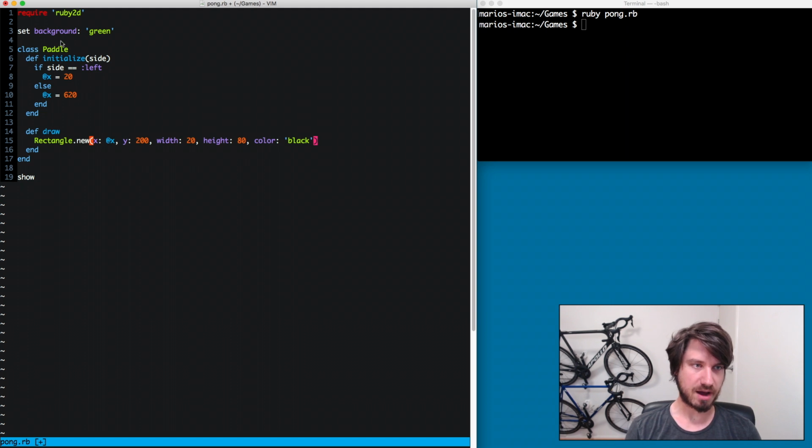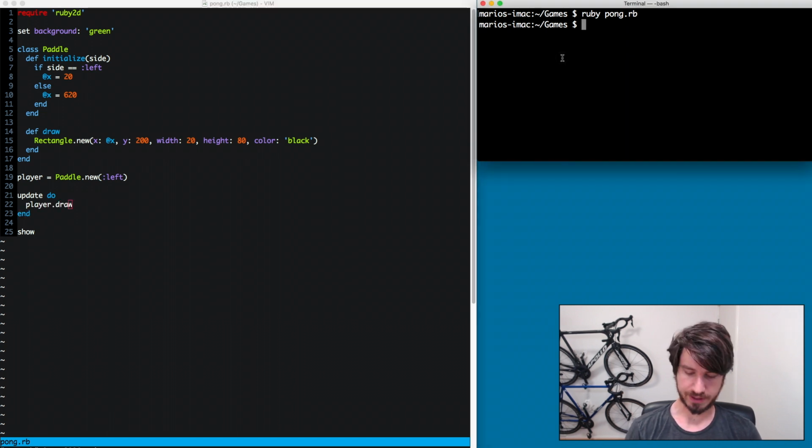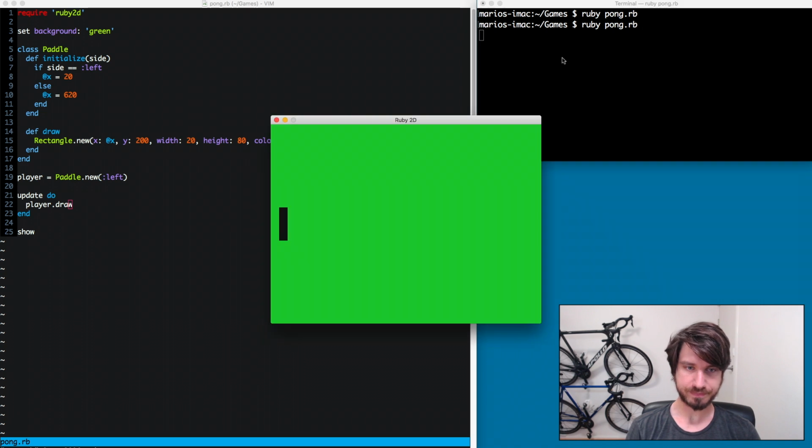Now we've got our paddle class, we're going to create an instance of the paddle. So we're going to say player equals paddle.new, and the side of the player is going to be on the left side. And now we just need to call draw for every single frame. So on each update, we're going to say player.draw. Okay, let's see if we can get our paddle on the screen now. Okay, that's looking good.